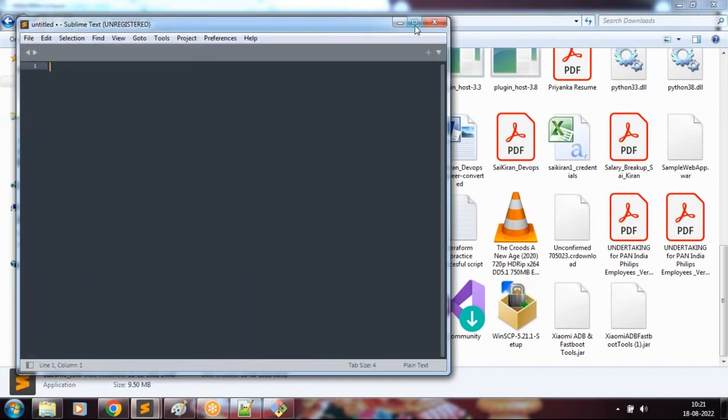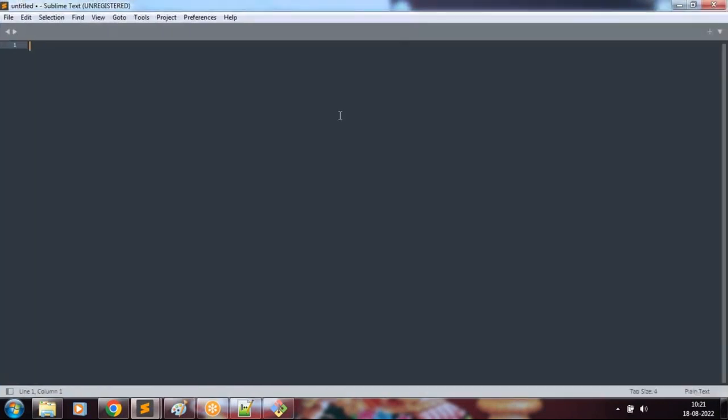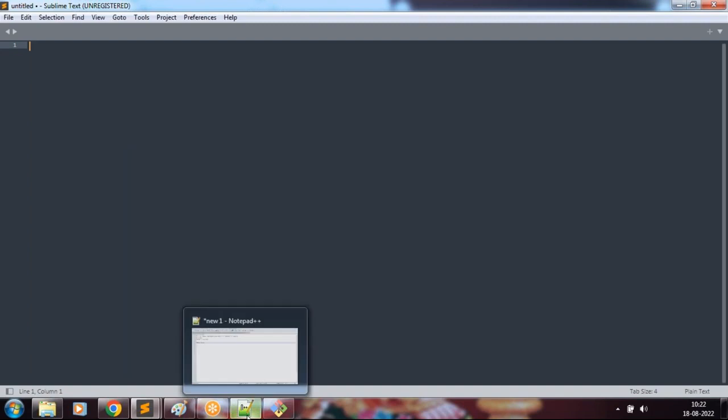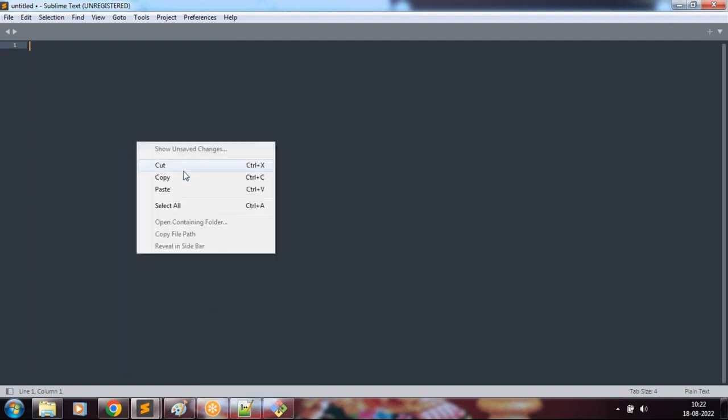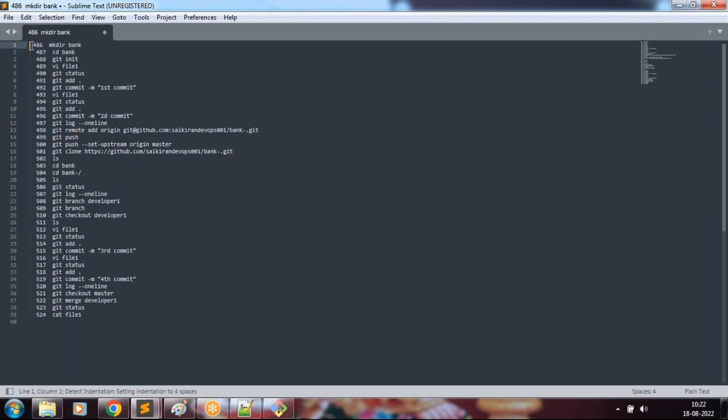Sublime Text. I want to explain one more text editor, like Notepad and Notepad++. We have one text editor called Sublime. In real time, when you are working on projects, you have so many features with Sublime. Even Notepad++ has some features, but for shortcuts we have Sublime. Just observe this. On my laptop, I am doing Control D and selecting this number.